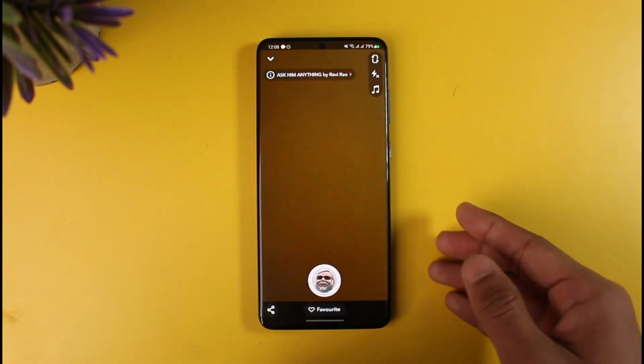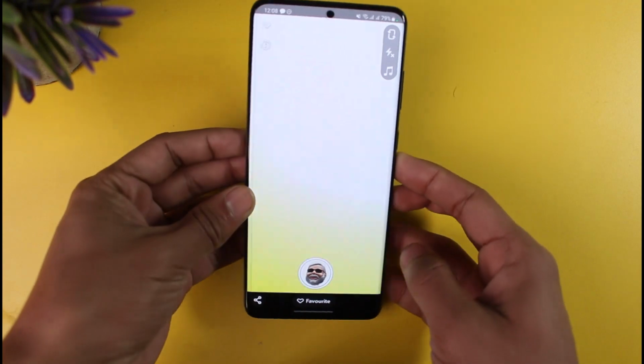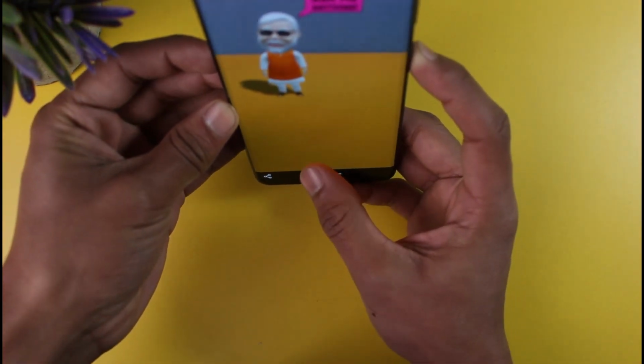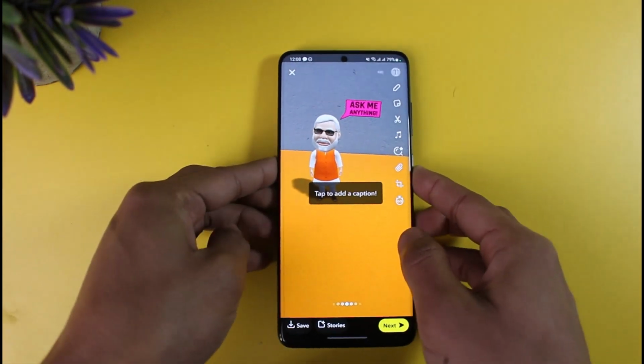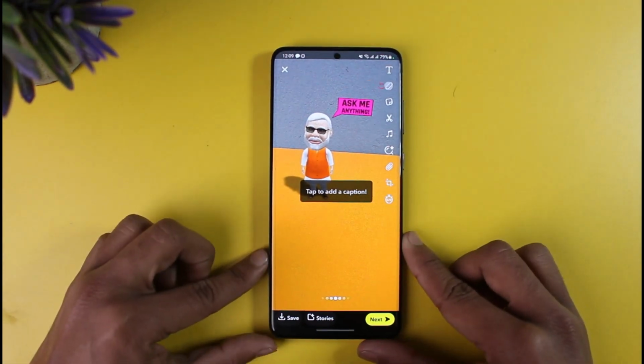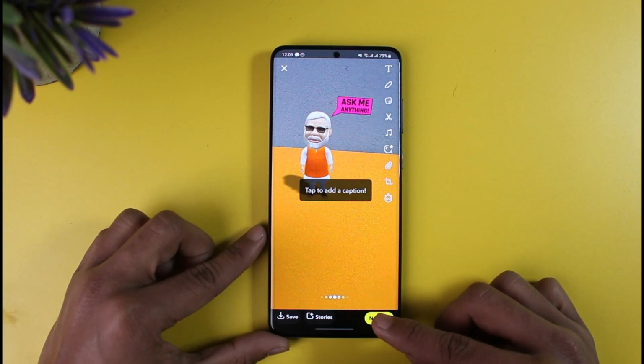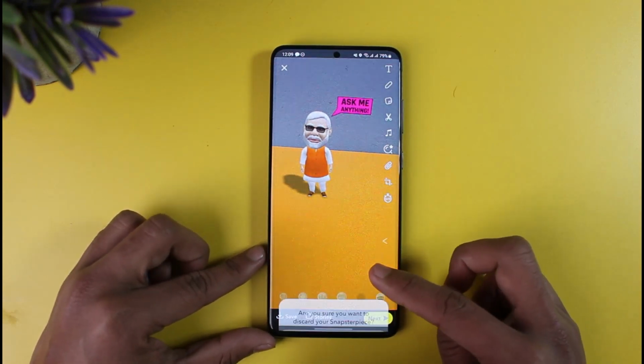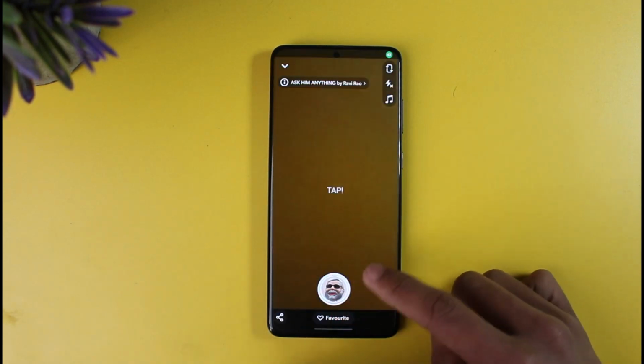Now since this is an AR filter, you want to make sure to place it around an object, and when you place it around an object, you can just take this specific photo over here, or you can also choose to actually take a video if you wanted to. Once you take it, you can just tap on the next option and people will be able to add a caption and then reply to your snap with the Ask Me feature. And that's all it takes to do the Ask Me Anything on Snapchat.